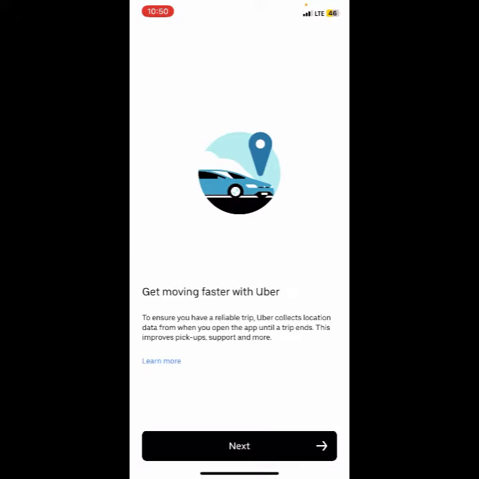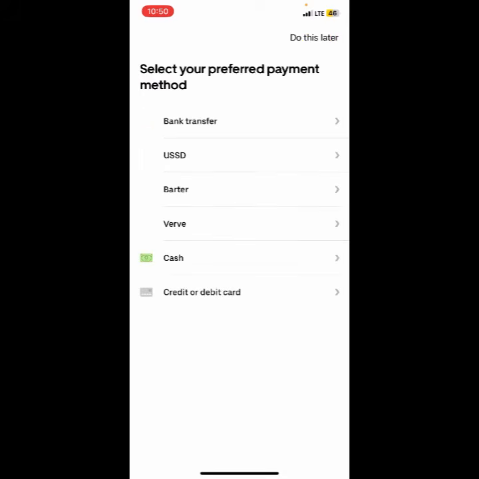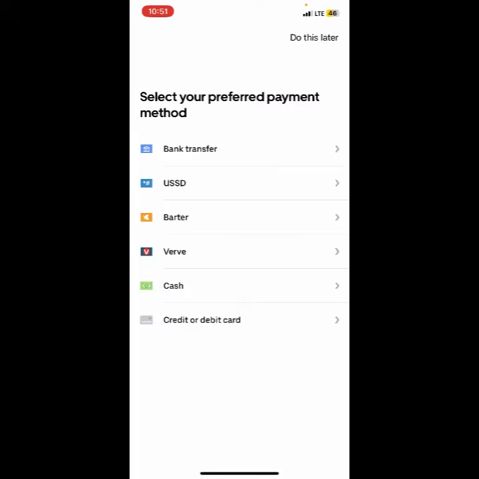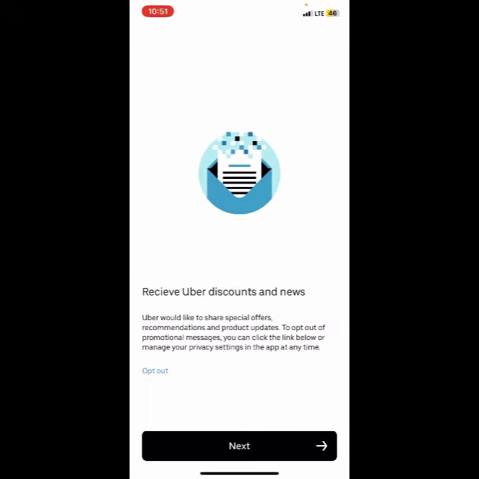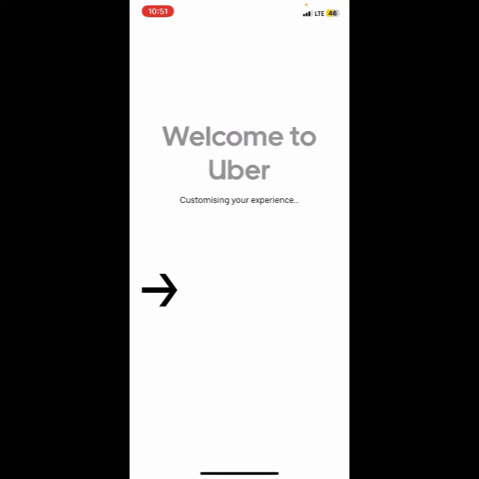And then here it says get moving faster with Uber, tap on next. Then here it says select your preferred payment method. You have to select any of the available payment methods that you have. If you have any of these cards, you can use one, and you can see there are a lot of methods you can pay with. For now let's tap on do this later at the top. Then here it says select payment method, so I will just tap on not now. Then it says review Uber discount and news. Go ahead and tap on next. It says welcome to Uber, customizing your experience.